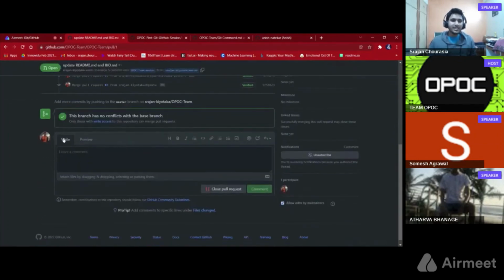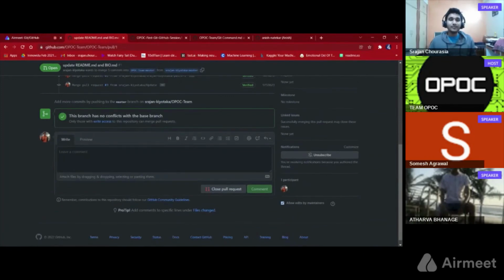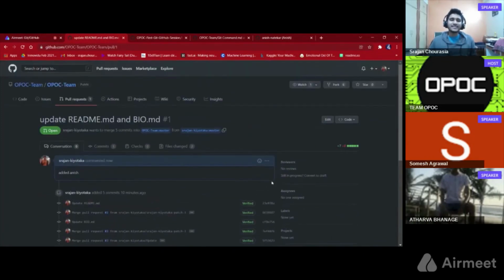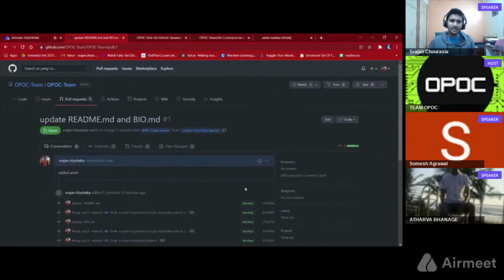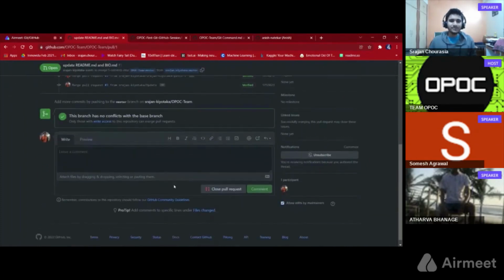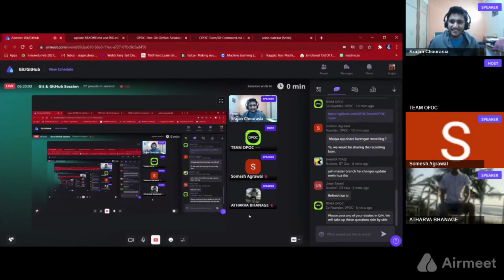Now see, I can't see any option to merge here. Why? Because I have created a pull request, the pull request has gone to the team OPOC, and now the head of the team OPOC will see it. If he wants, he can merge it, or he can even close that pull request. So Aniket, show them how to merge it, the final stage.